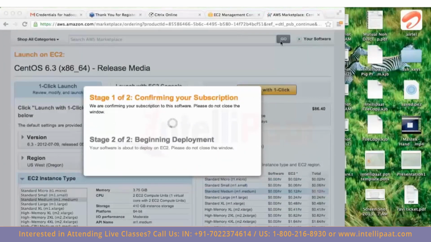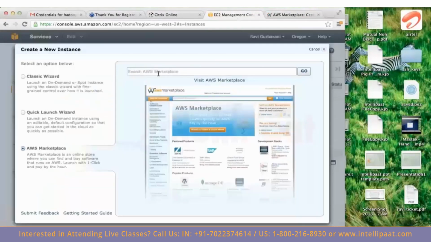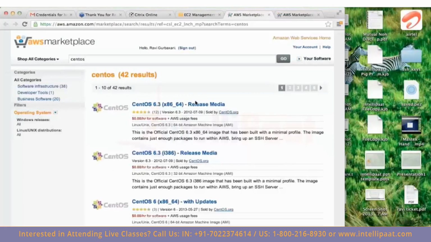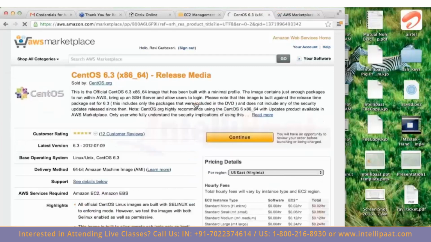So while this machine gets started, let me buy another machine. I need 3 machines, right? So I say, by the way, guys, I would request everyone to please open the PDF, and I'm doing exercise number 7. All right.